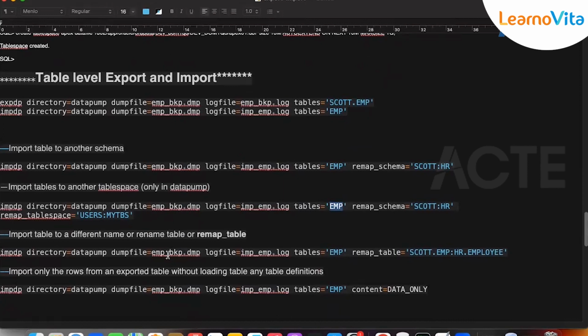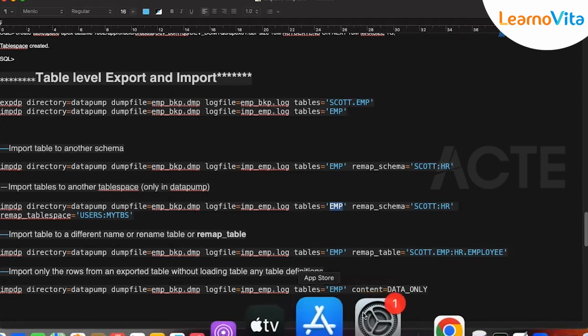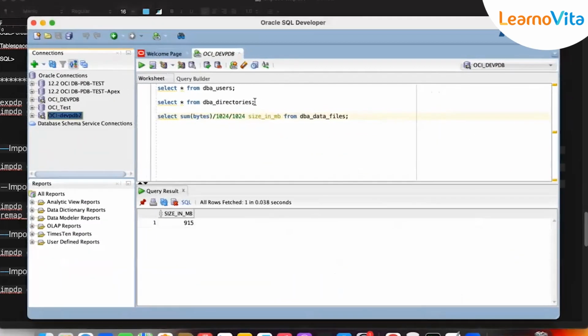So you have two options. Either you will create a copy of the table in the same schema, like select star from EMP, or just export it.